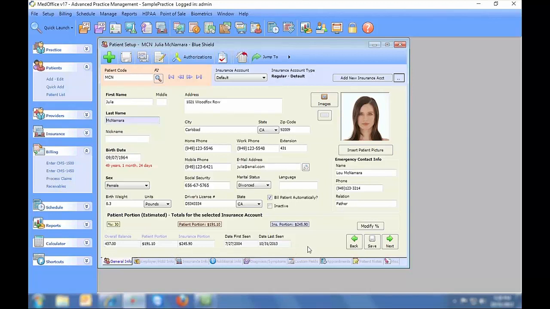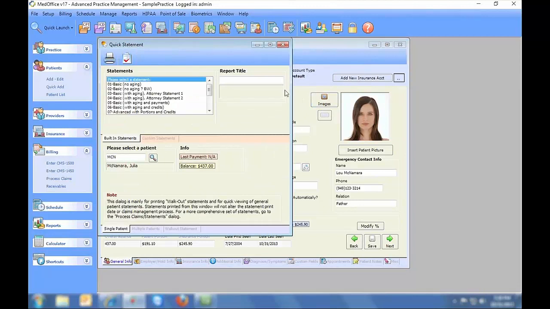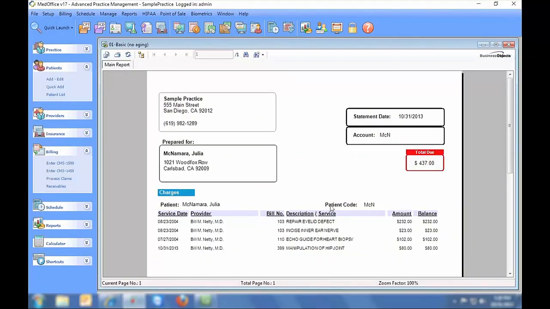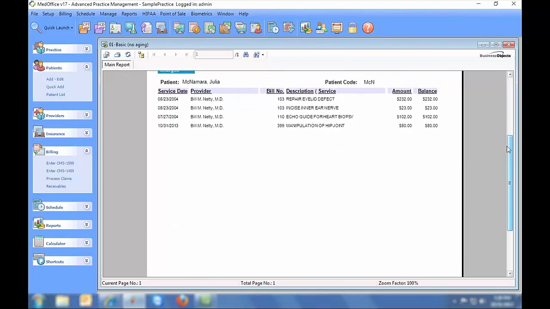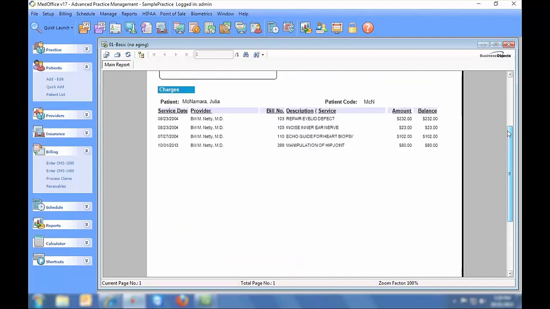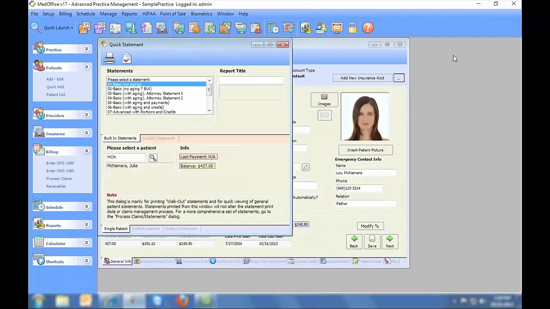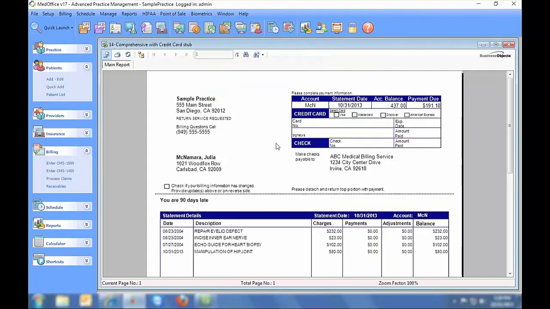At the top of the chart, pay close attention to the Jump To drop-down list, because this can give you quick ways to navigate to other functions for this specific patient. Note that you can pull up patient statements at any time right from this Jump To section. There are 14 different statements that you can choose from, depending upon what information you'd like to be displayed on each statement. Here's an example of a basic statement. Now let's look at a more detailed statement with an area for them to include their credit card information for payment purposes.